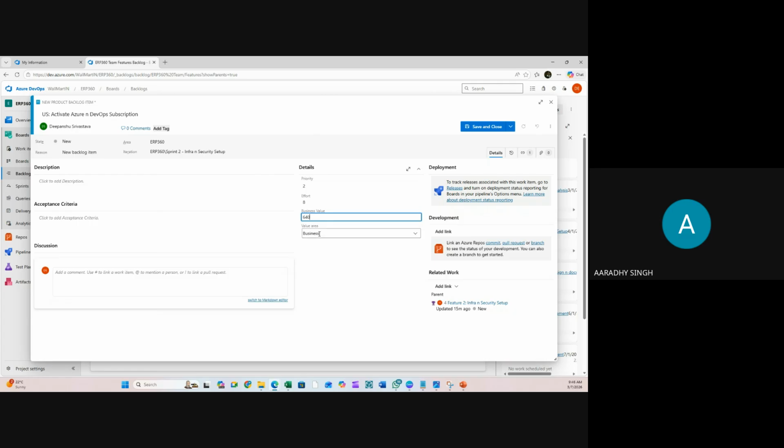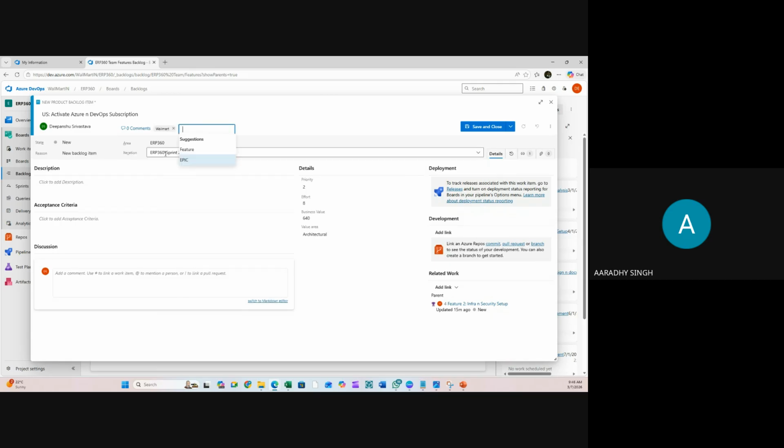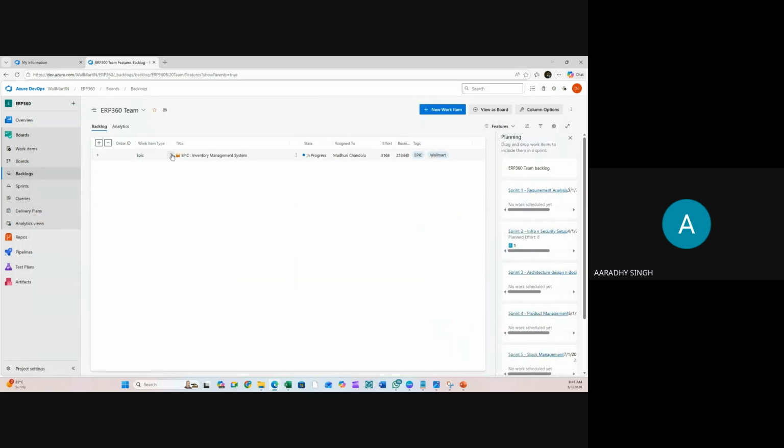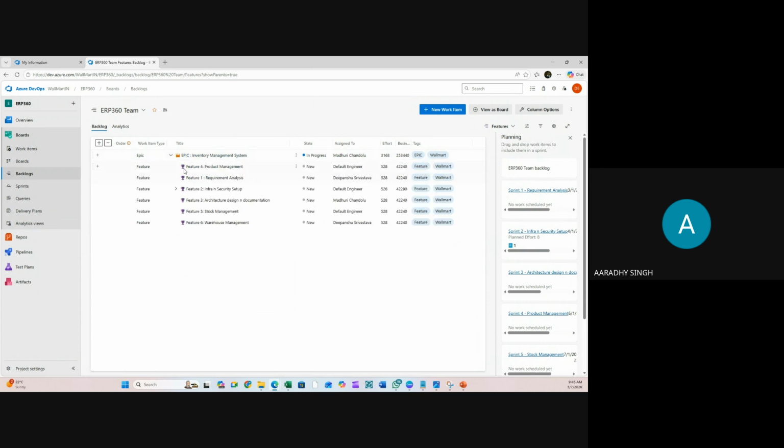$640 will be the value. And this is related to architecture. Okay, so this particular user story I'm going to assign. Under this user story, okay, this is Walmart, and this is for the user story. Okay, so you see here finally, we have one epic, multiple features. Under one feature, we can create multiple user stories. So I'm going to create another user story.